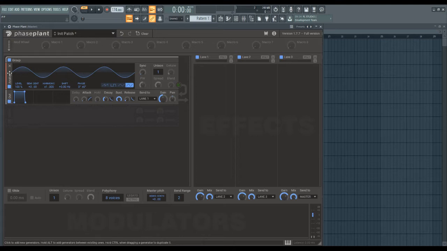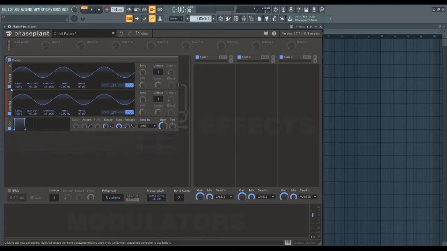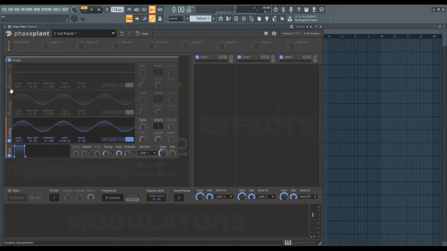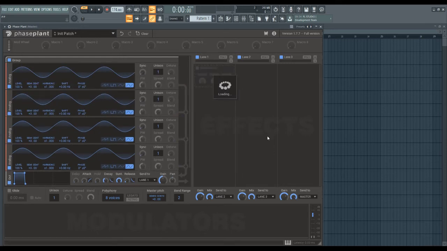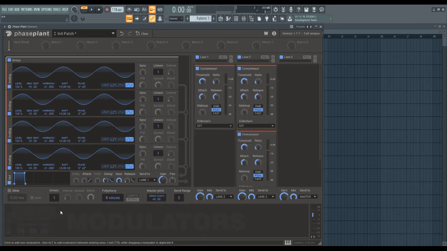One last thing, copy and paste oscillators. Control or command and click and drag. And you can do this anywhere in Phase Plant. I can copy and paste effects by holding down control and click. I can do the same thing in the modulator section. Can be pretty useful. Really like that feature.